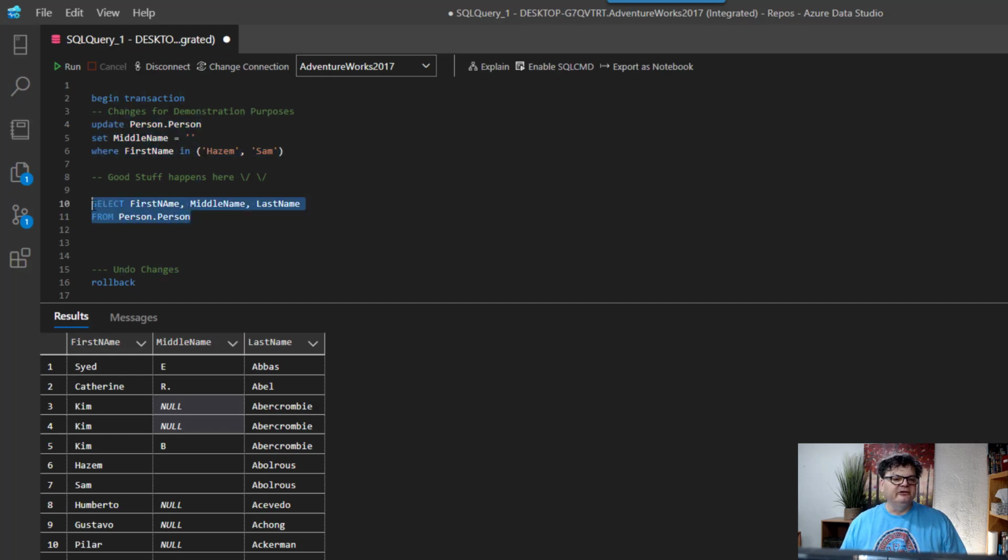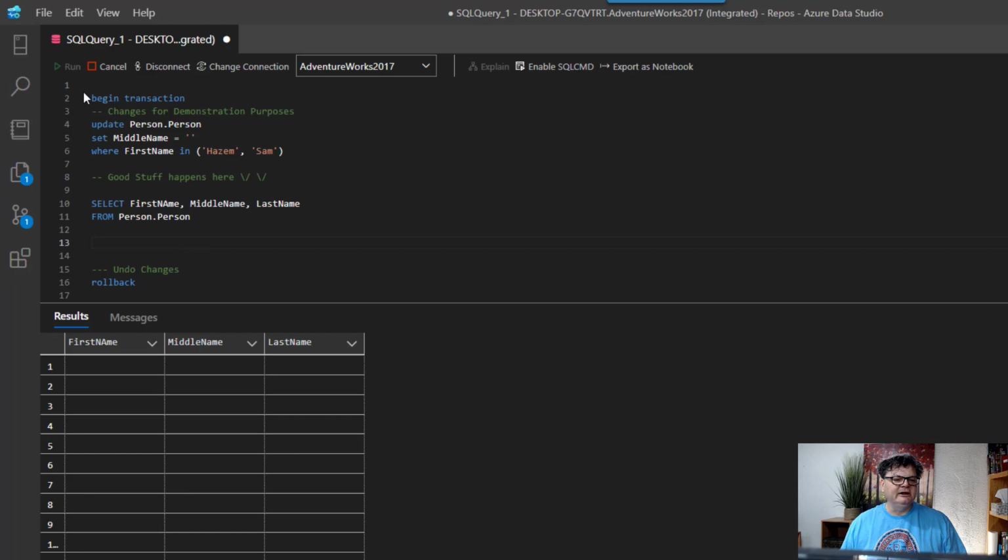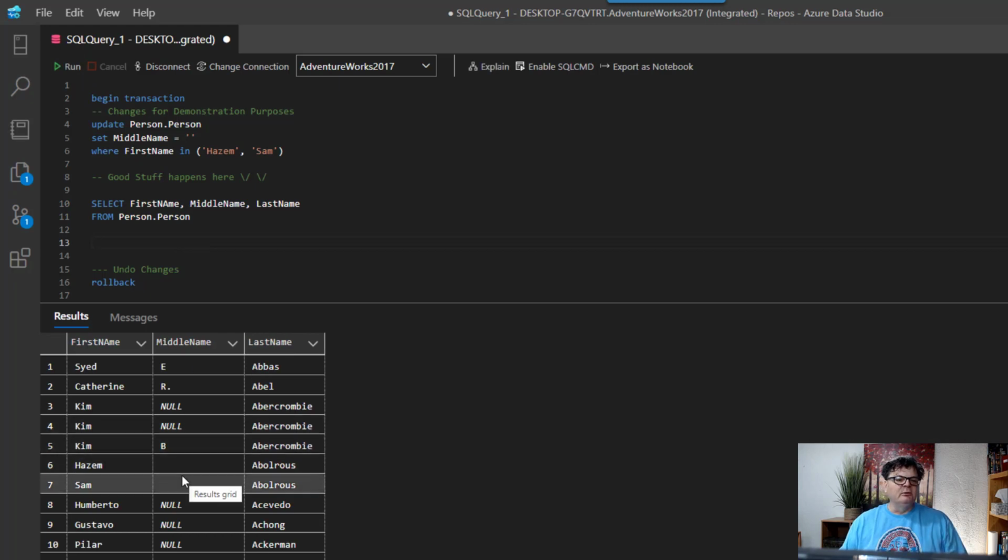So for instance, if I just run this select right here, you can see that Hazem and Sam now have values in it. So that's the idea. So when I run it again, you'll see they have blanks. So we're going to run everything inside here where the good stuff happens, and that's where it'll be like our little test lab.